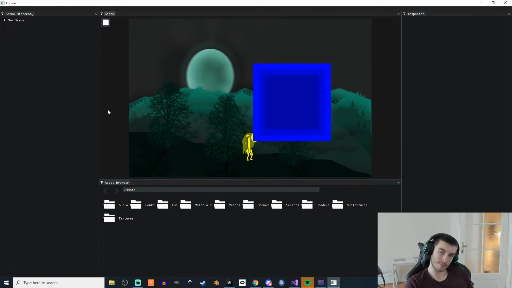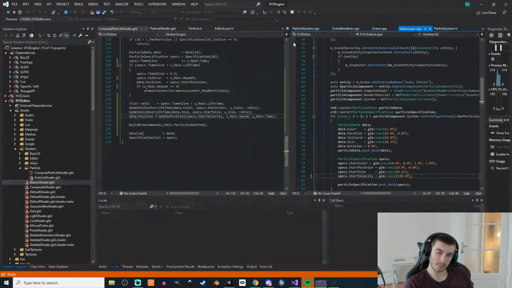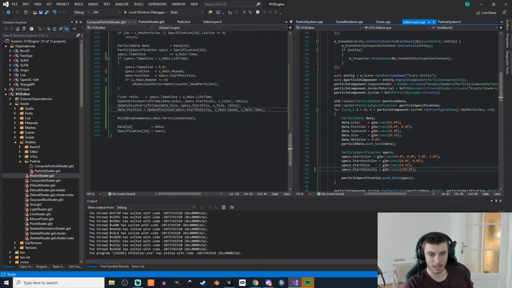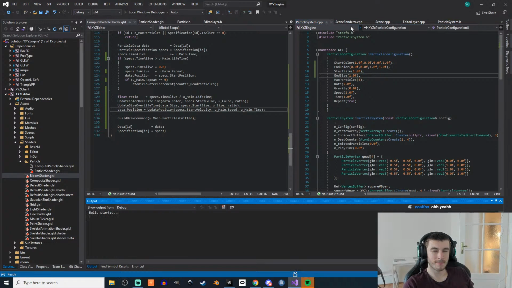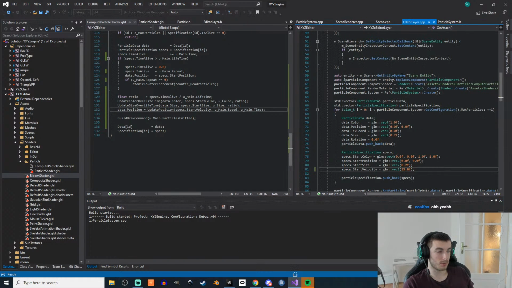What is wrong now? What the heck? Something is terribly wrong. So let's change it to 15. Let's say that I don't want my particle size to change. Let's go back to.